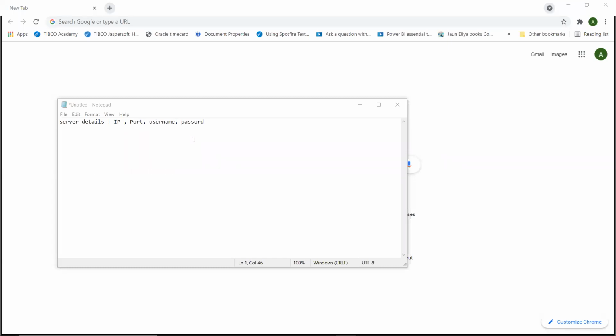So whenever we want to connect to a particular server, we need something called a connection string. That connection string will involve information about the server details, which can be IP, port, username, and password. And since we are dealing with a database server, it will have an additional piece of information: the database name.